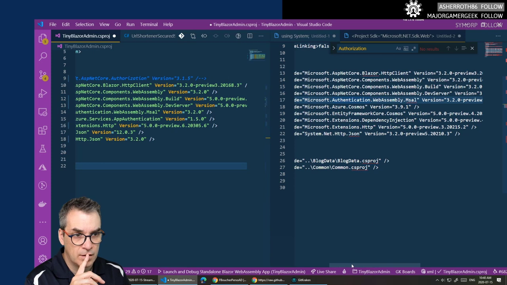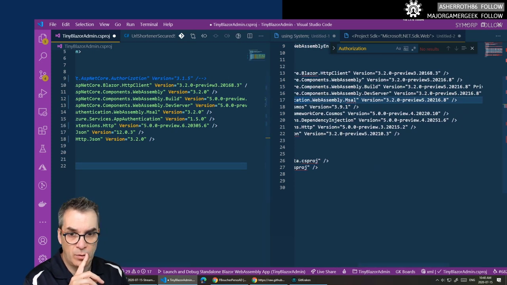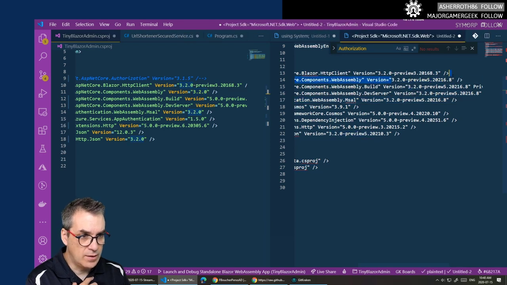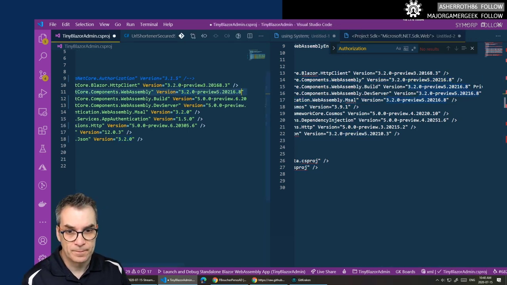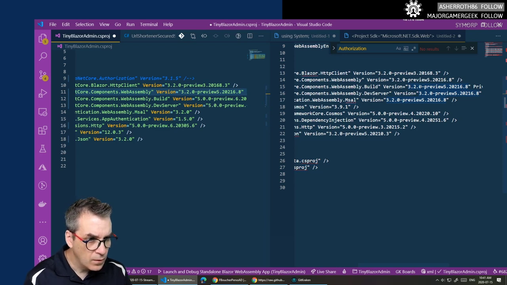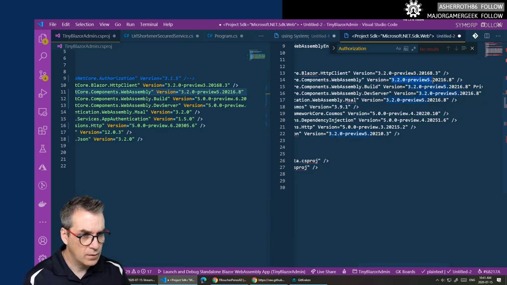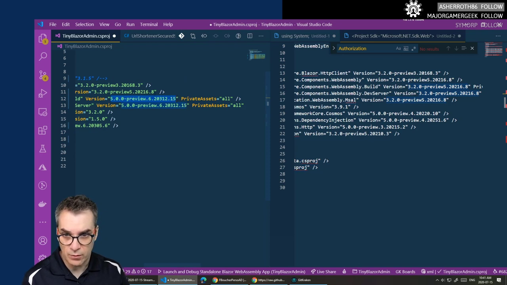preview 3, and then component WebAssembly, 3.0, add. Let's put the same. Should do. So we got for WebAssembly preview 5 and preview 6. Why is this one not highlighted? It is the same, right? Well, let's do the same for this one too.